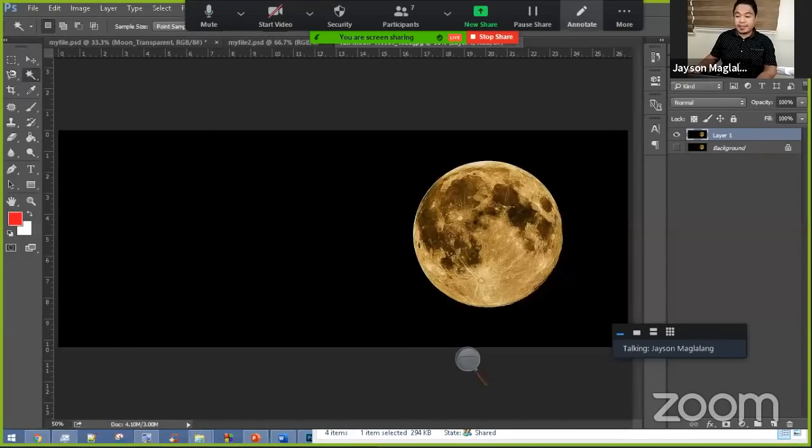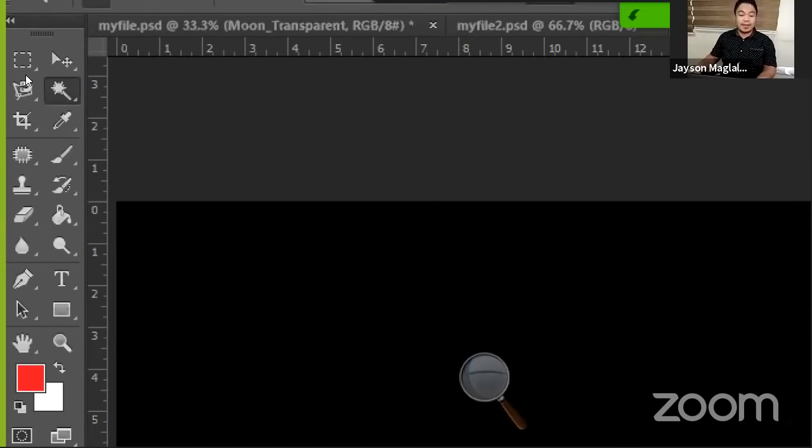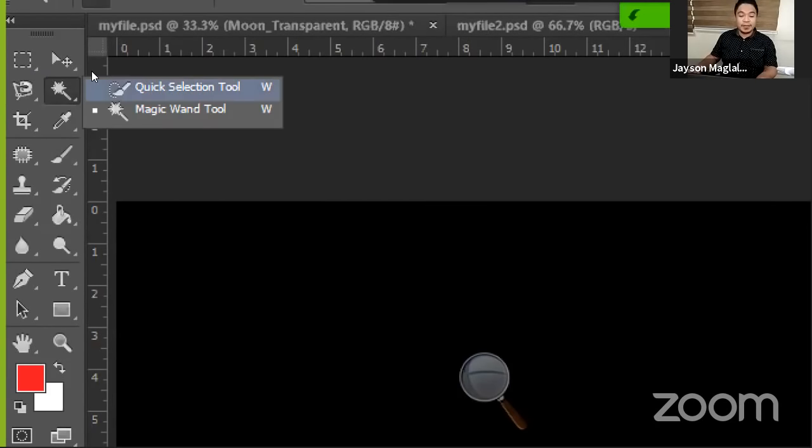Okay, can you see my screen now again? Okay. All right. So another way on how to select your image is ito po yung pinaka-easiest way. Okay? So katabi po ng mga lasso tools is yung quick selection and magic wand tool. Let me start with quick selection tool.